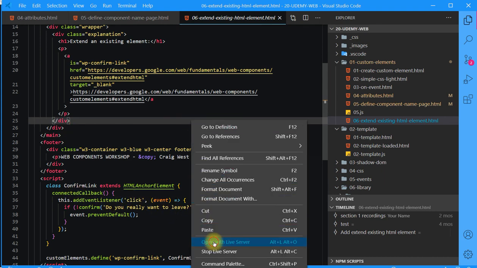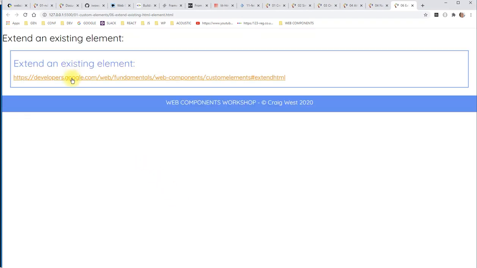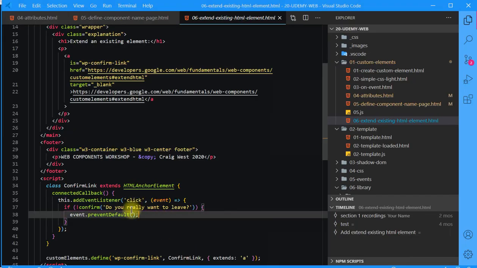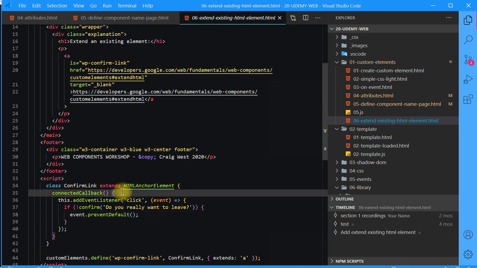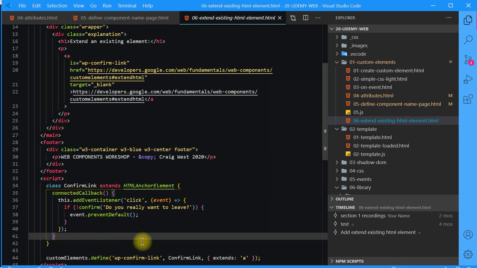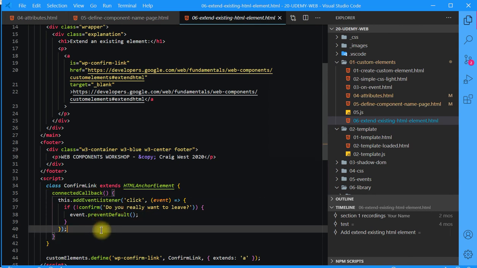In that case, if we open this up, when we click on this, it'll come up with a confirm cancel dialog box. And if we look at the code, that's all we're doing. Once it's connected to the DOM, remember it's not done in the constructor, we can just add this add event listener, so that when the item is clicked, it opens up a confirm dialog box. So if you want to extend buttons or whatever other components, this is how you do it.